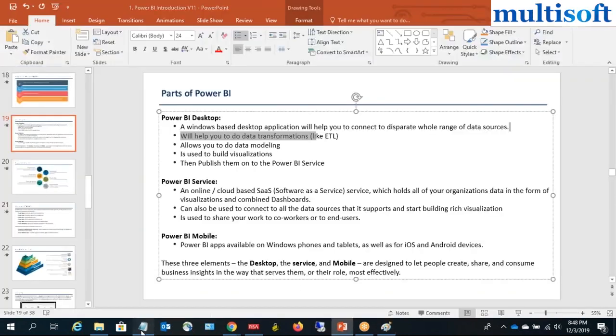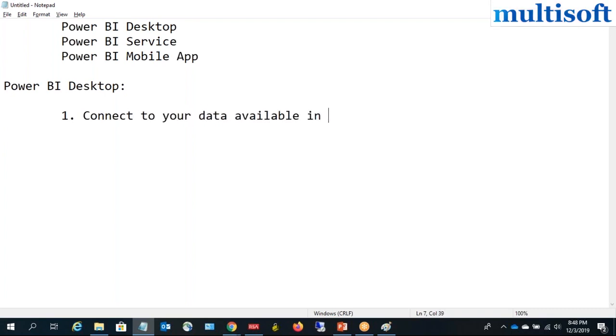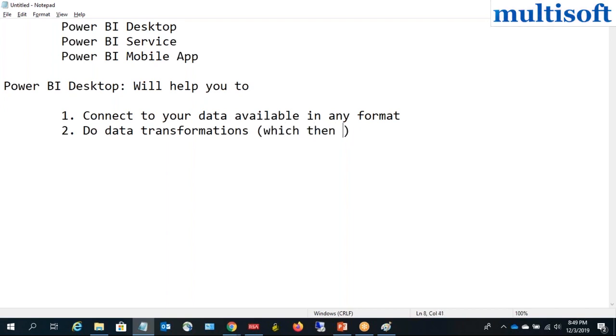Let me write it down here. What do you do with the Power BI Desktop at a high level? That's what I'm going to let you know here. So using Power BI, first, you're going to connect to your data available in any format. Then Power BI Desktop will help you to do data transformation, which acts like your ETL component.